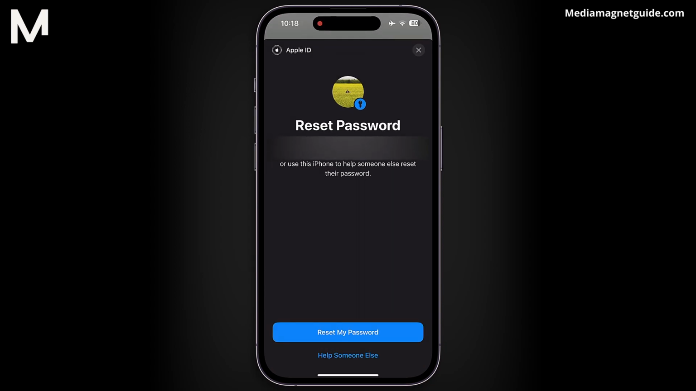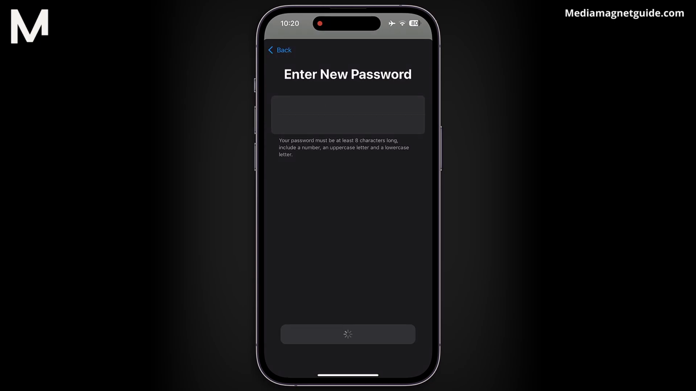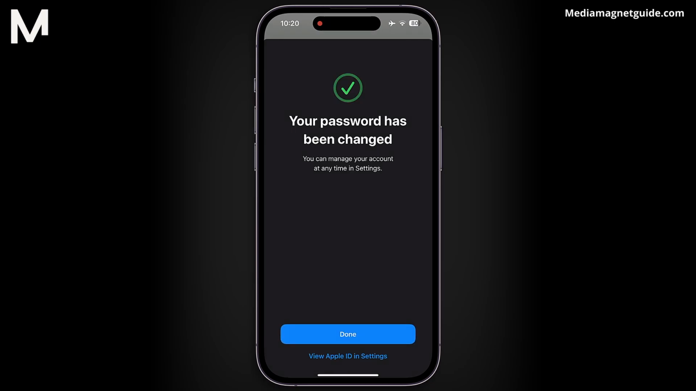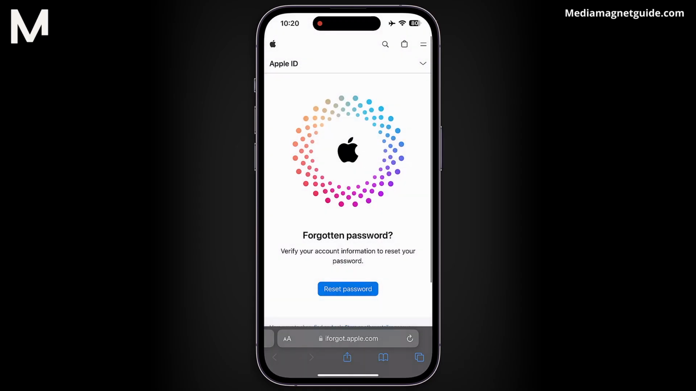Remember, these are the only two ways to retrieve or reset your Apple ID password directly from your iPhone. Following these steps should help you regain access to your account quickly and easily.